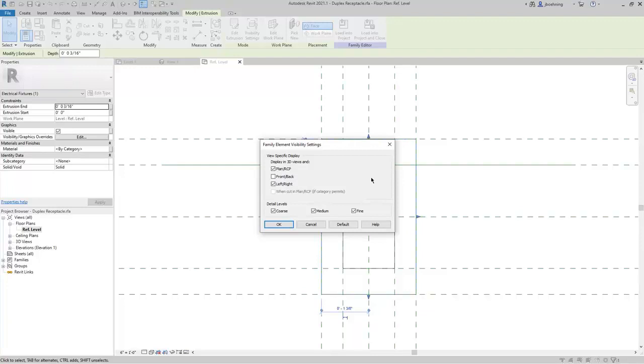For geometry, you can control the view-specific display as well as the detail levels that the geometry will appear in. So, right now, this geometric form will appear in both plan and reflected ceiling plan views and left and right views, but will not appear in front or back views. And it will also appear at each of the 3 detail levels.